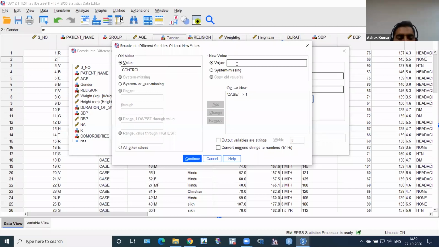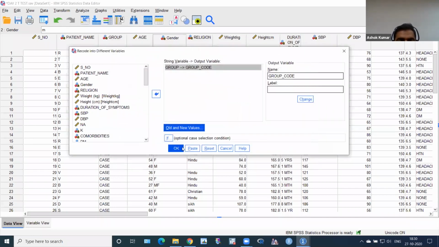Then I want to give 2. You can give 0 or 1 also, no problem. And then I have to click 8. Okay, I have given, then continue. Click continue. And then click OK.